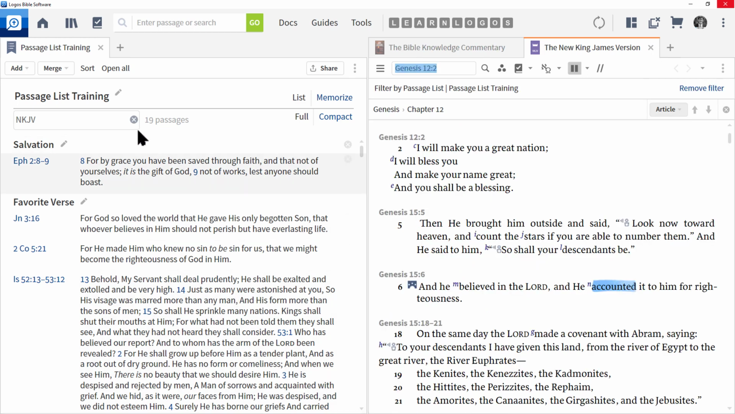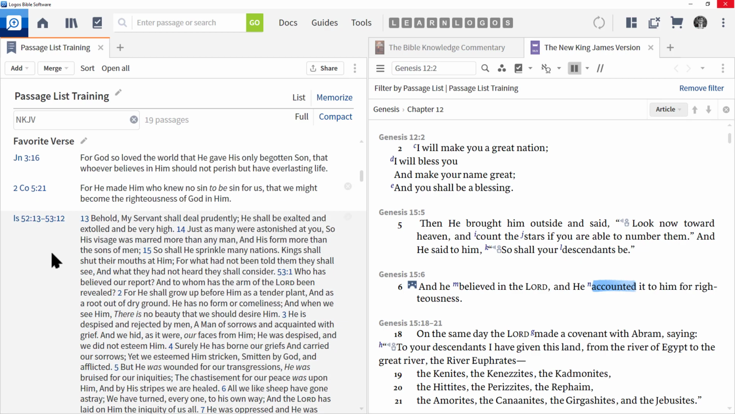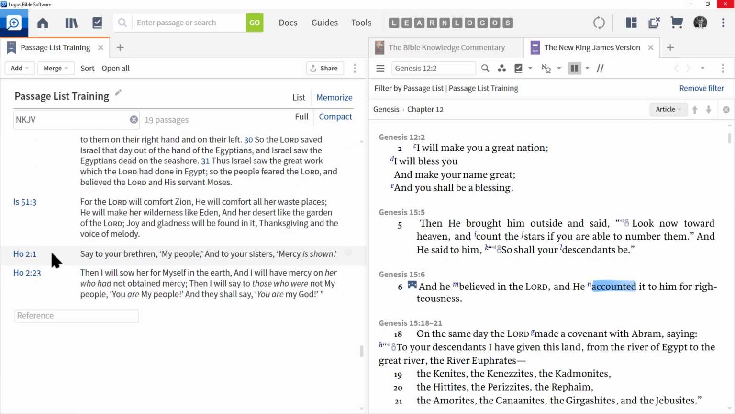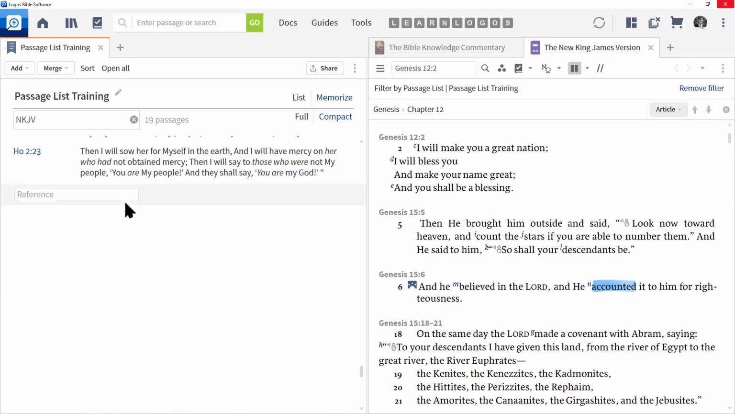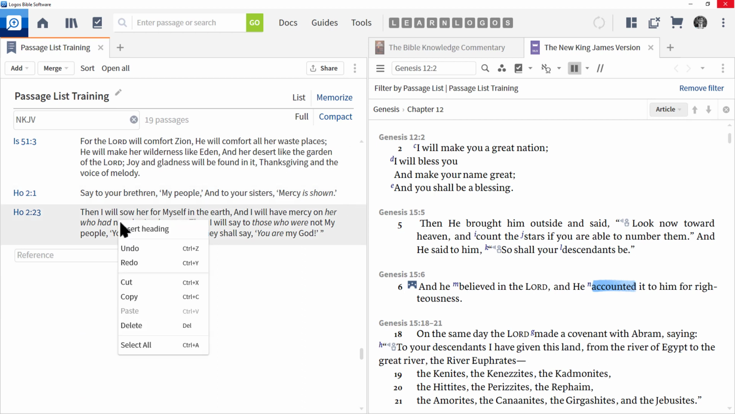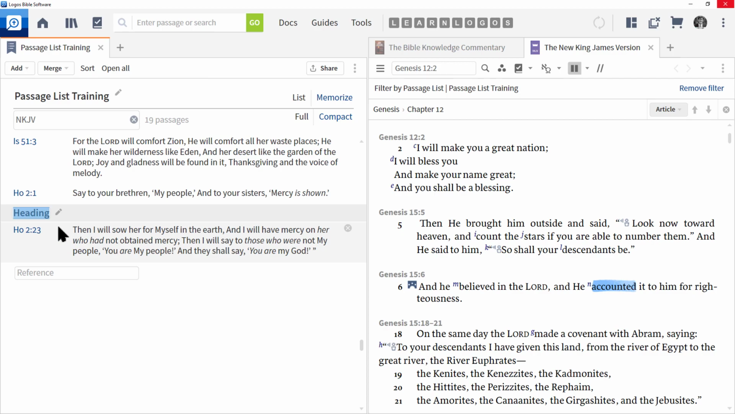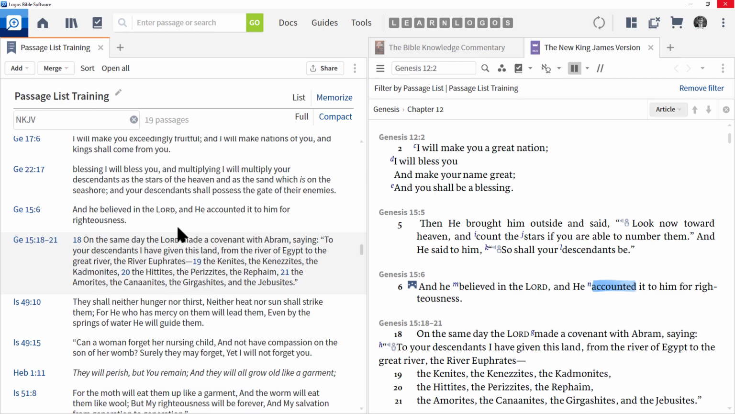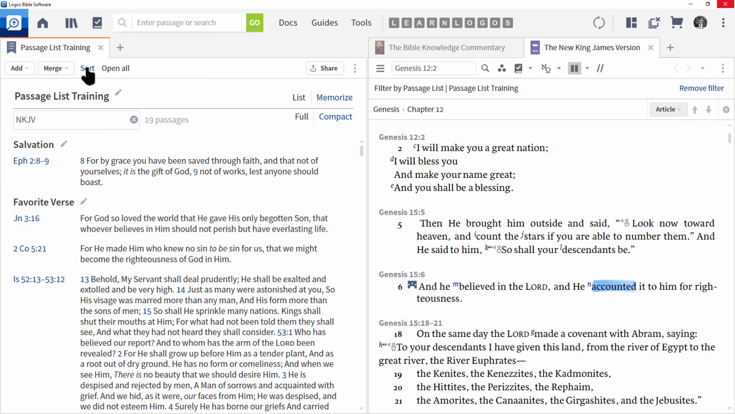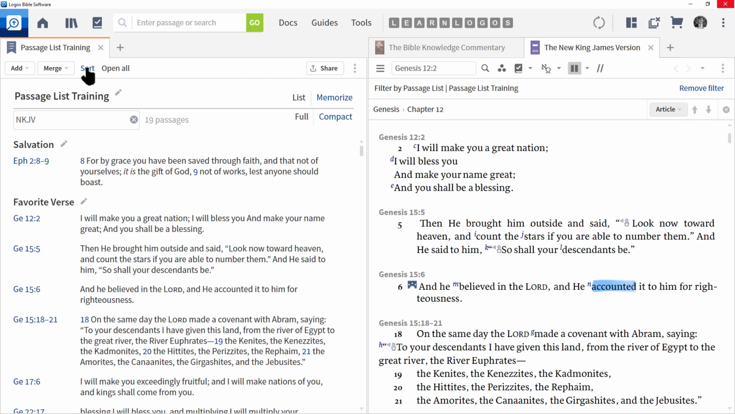Now, I do want to show the sort option this time. Notice we've got our label, salvation, Ephesians 2:8-9. We have favorite verse, John 3:16, 2 Corinthians. We got all these passages under this label. I'm going to go to the bottom and add one more label. I'm going to right-click on the very last passage. I'm going to choose Insert Heading, and I'm going to put Hosea. Now, let's go to the top, and let's click Sort and see what happens.